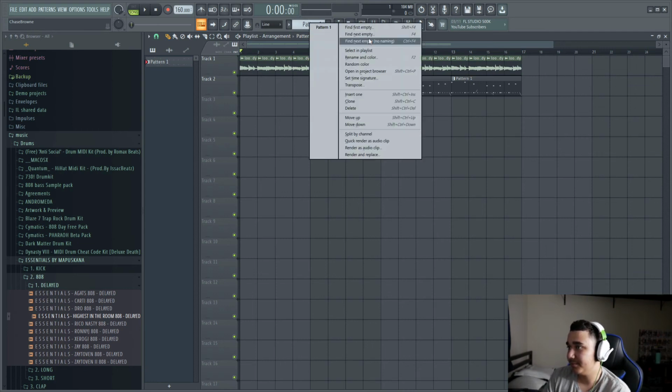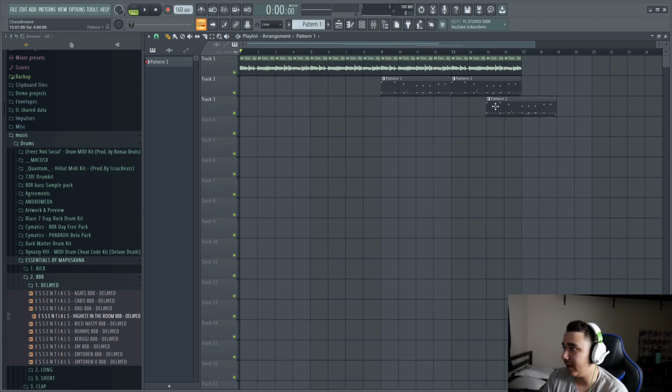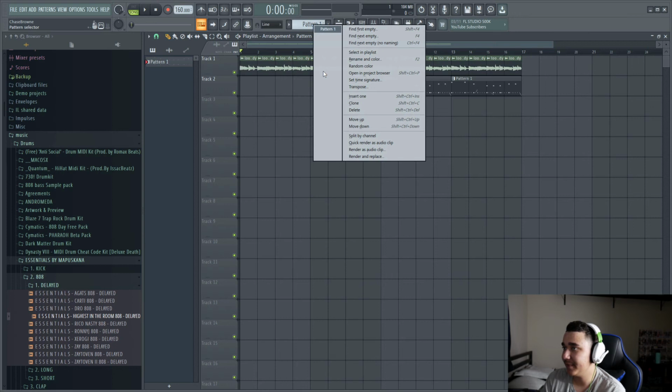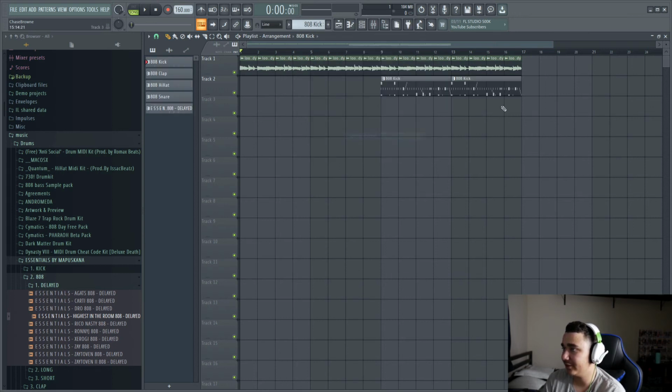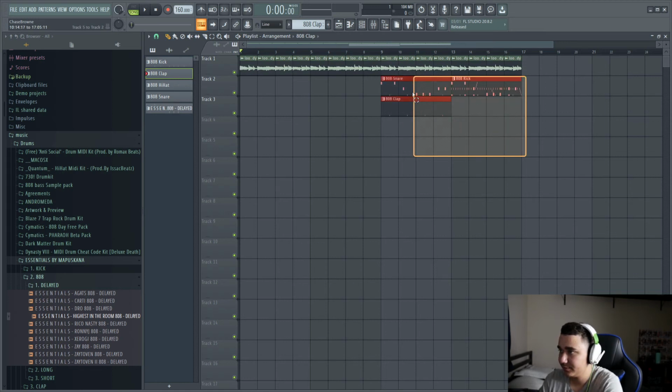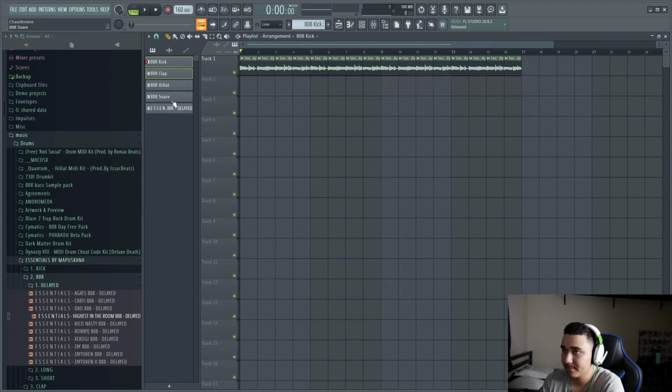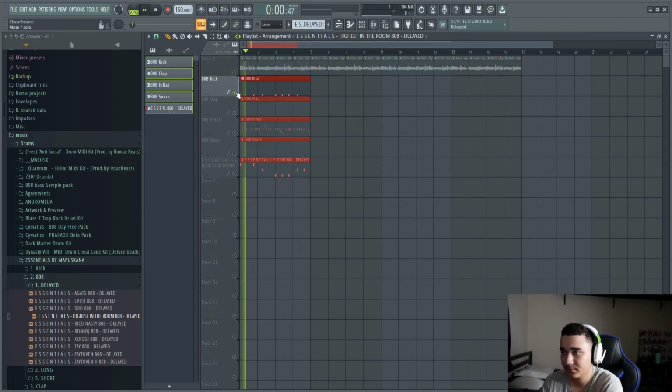If you still have yours all in one pattern like I do, right click on pattern 1 and click split by channel, and now you have them all separate. So let's get rid of all of this and just drag it on. Now we have everything separate. We have the kick.